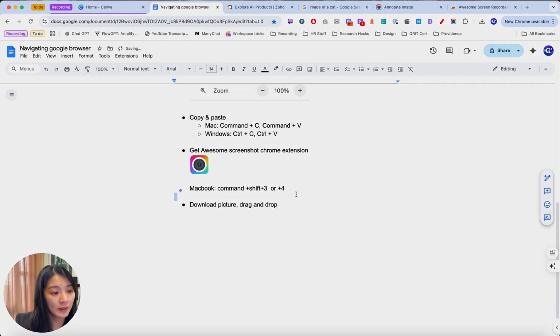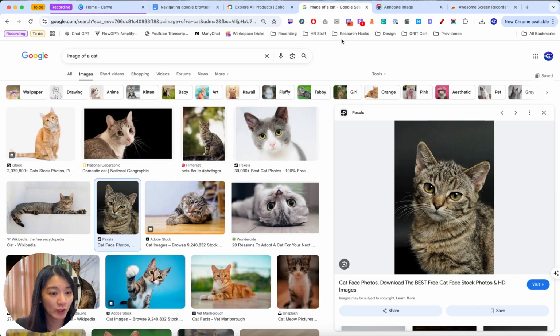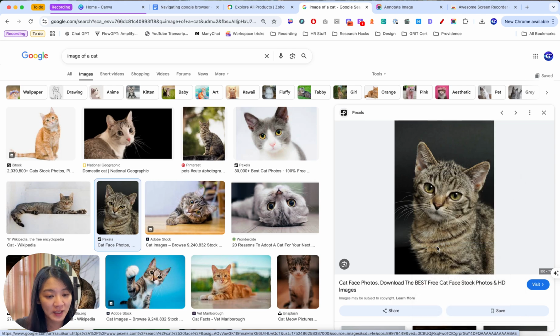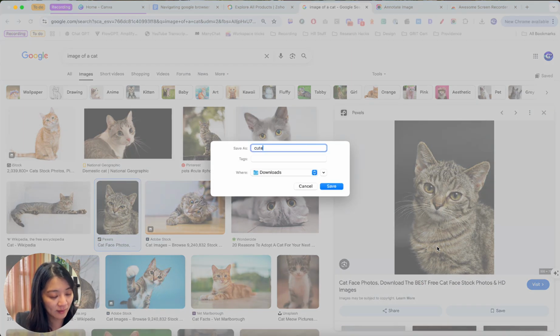See? Everything. And finally, what happens if you download a picture and you want to drag and drop it into your documents? I look at this picture of a cat and it's really cute. So one way is that you can copy an image and paste it. But what happens if you want to save it into your computer? You can save image as cute cat.